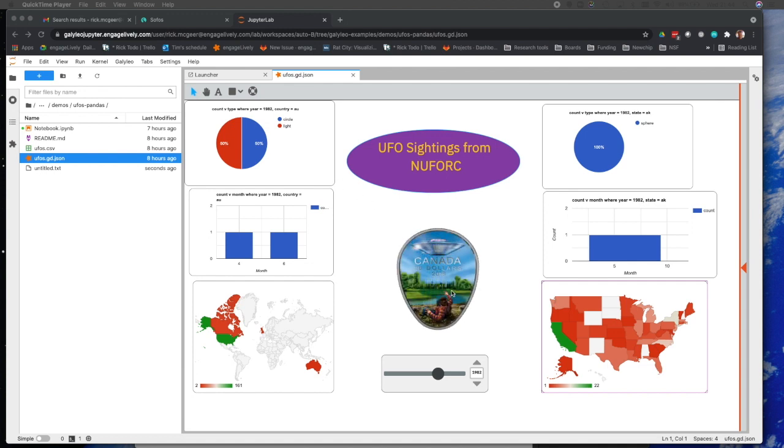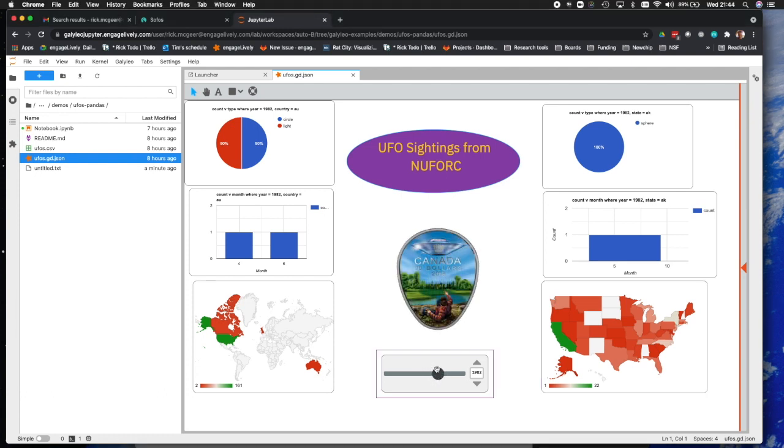The dashboard you see has two sets of charts: sightings by country in the bottom left, sightings by state in the bottom right, sightings by month and country in the middle left, by state and month in the middle right, by type and country in the top left, and by type and state in the top right.